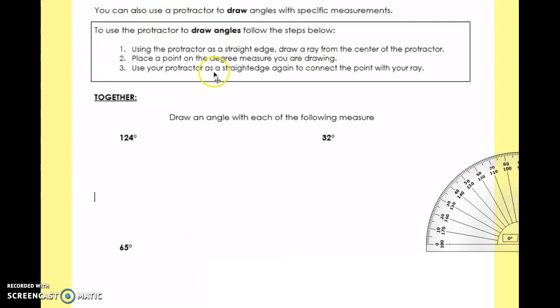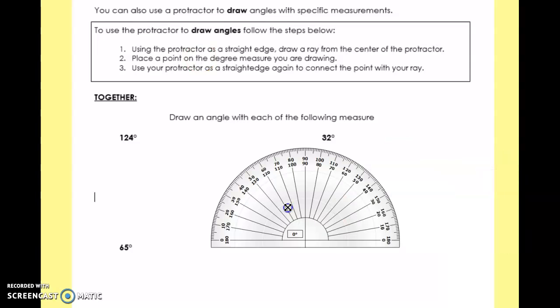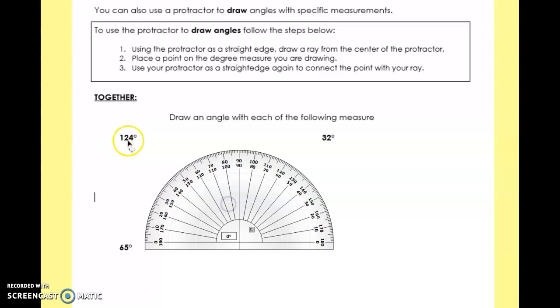So following the instructions up here, to use the protractor to draw an angle, the first thing we're going to do is use our protractor as a straight edge. We learned earlier this year, yes, this can measure angles, but anything with a flat edge, we can use as a straight edge. So the first thing you're going to do is draw a ray from the center of the protractor. I'm going to be looking at the first one here, drawing an angle of 124 degrees.